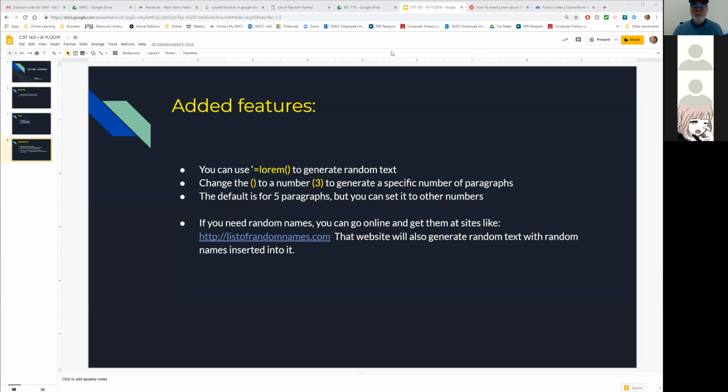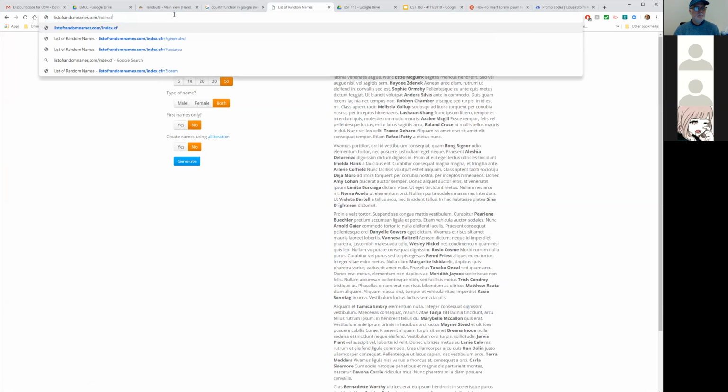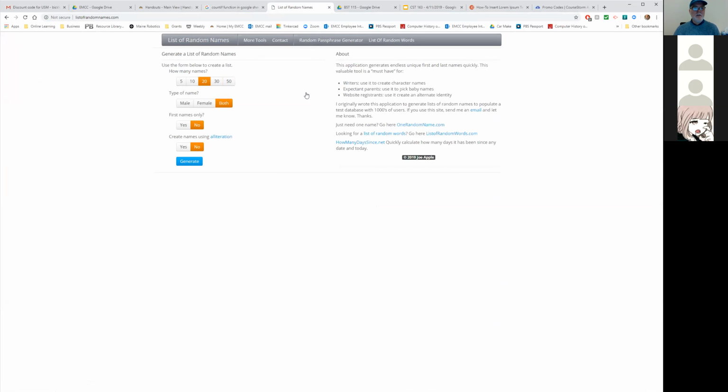There's probably an easier way to do this, but of course, I don't know what it is. So we're back over to a browser, and this is a cool website. If you just go to list of random names, you get a website like this. You can say, well, how many random names do I want? Do I want male, female, both, first names, yes, no?